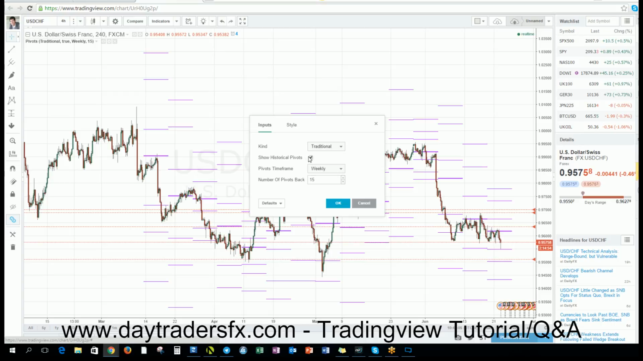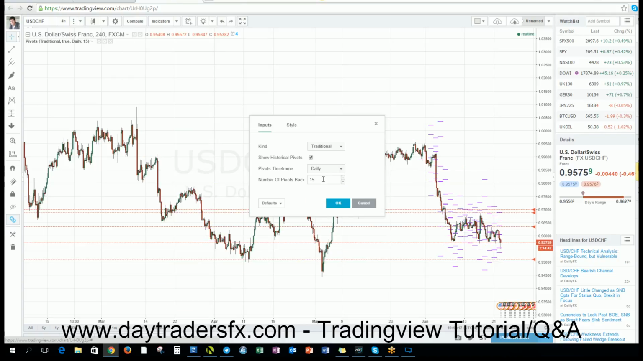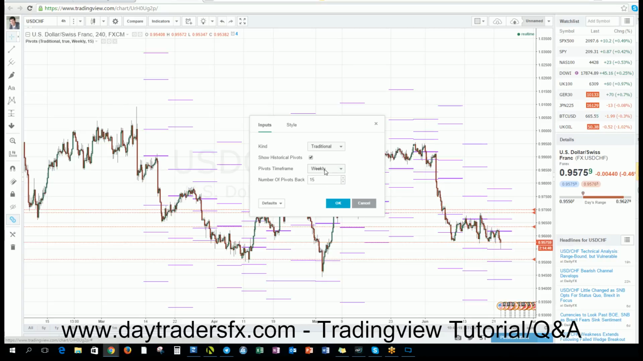Show historical pivots, yes, we want to see backwards on our charts. We'll keep it simple right now with a weekly pivot. But what you'll see on our chart is we have a daily pivot, we have a weekly pivot, and we also have our monthly and yearly. So on this blank chart we can start with our weekly, and we can go back, let's say, a year. So we'll go 52 pivots back. That'll be 52 weeks in a year.